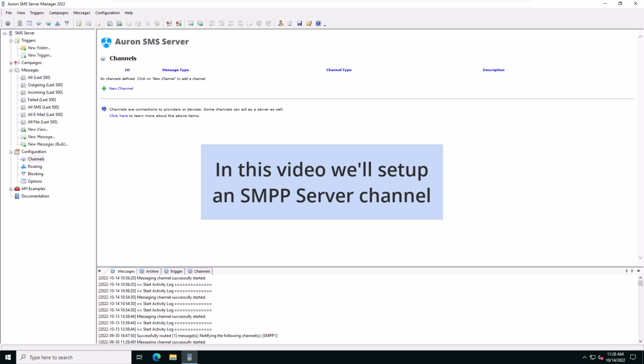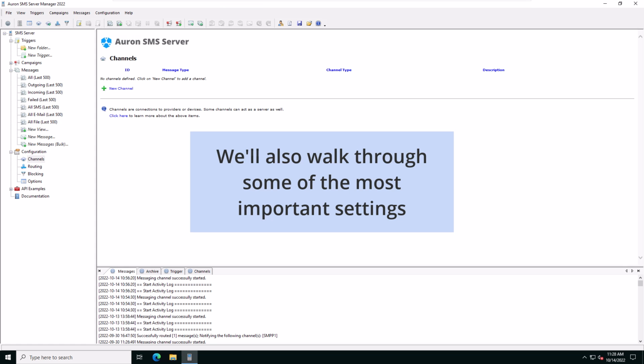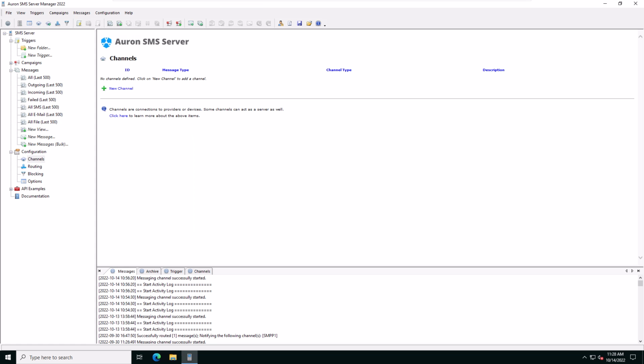In this video we'll demonstrate how to set up a new secure SMPP server that other SMPP clients are able to connect to. We'll also quickly walk through some of the most important settings.